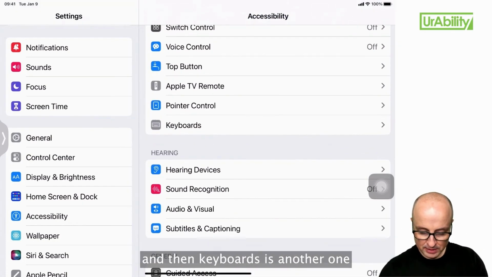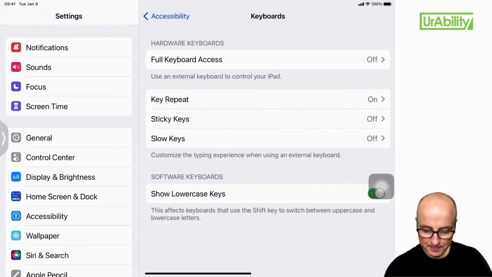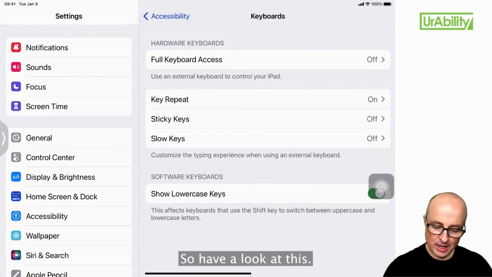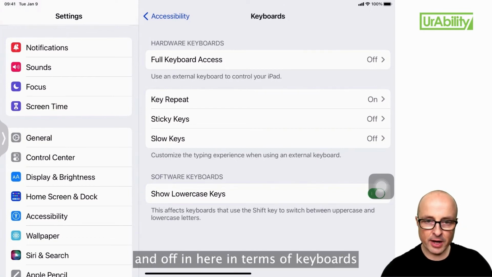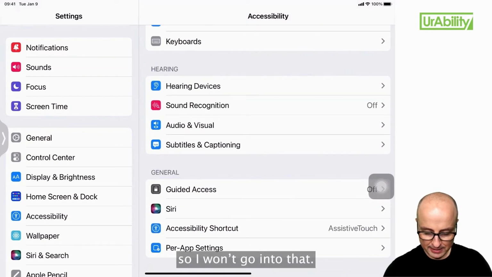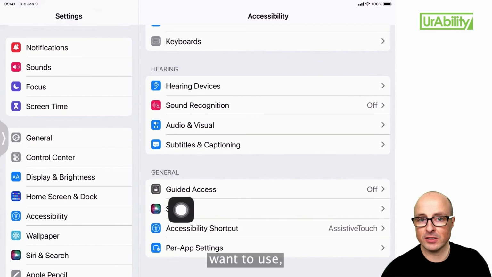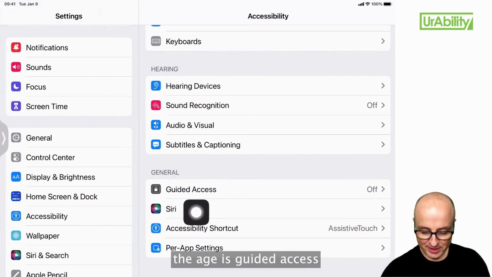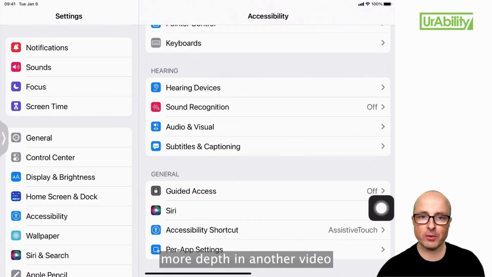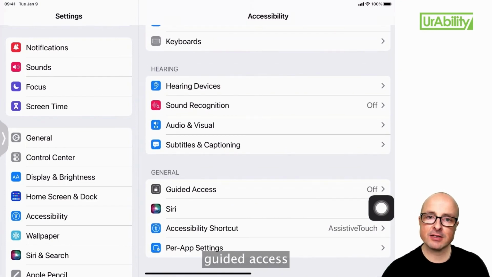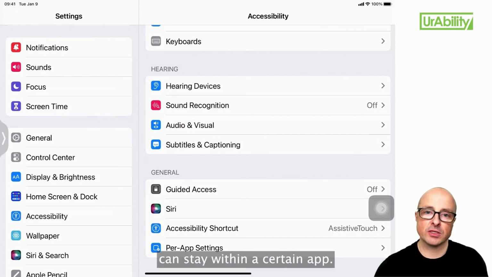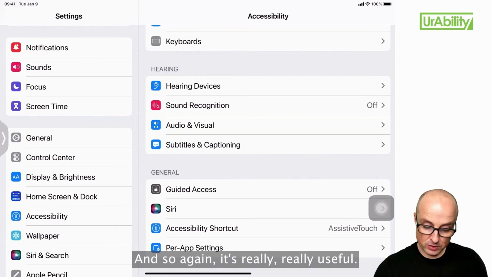Let's just move down here a small bit. And then keyboards is another one. This may well become something that's important in terms of some students with learning difficulties. So have a look at this. There's certain things that you can turn on and off in here in terms of keyboards. That is always good to know. Hearing is quite specific as well, so I won't go into that. The one thing that you might want to use, regardless of the students or the age, is guided access. And guided access, I'll dig into it in a bit more depth in another video. But basically, guided access will control and set a time on how long a student can stay within a certain app. And so again, it's really, really useful.